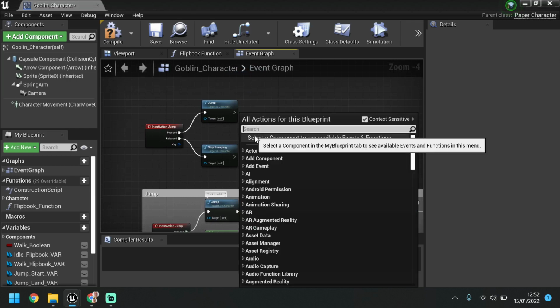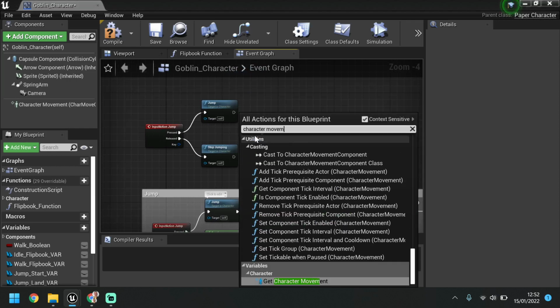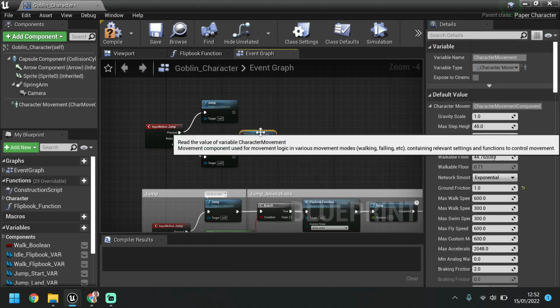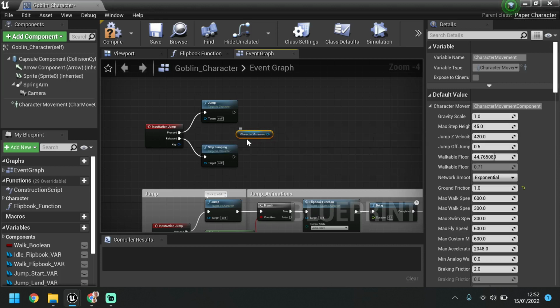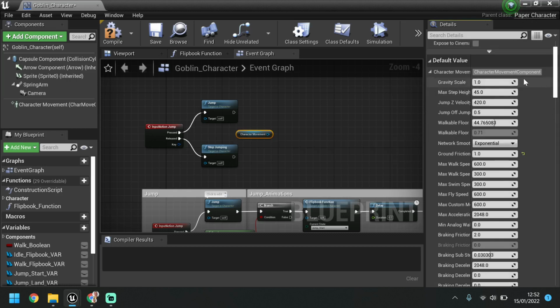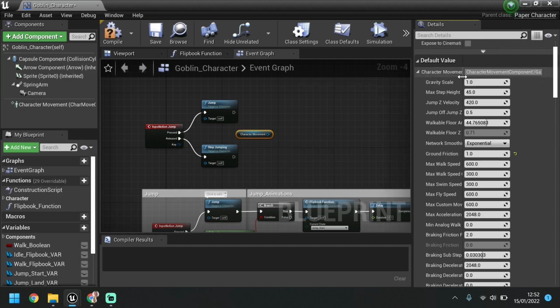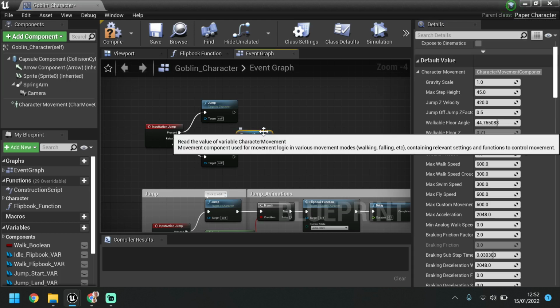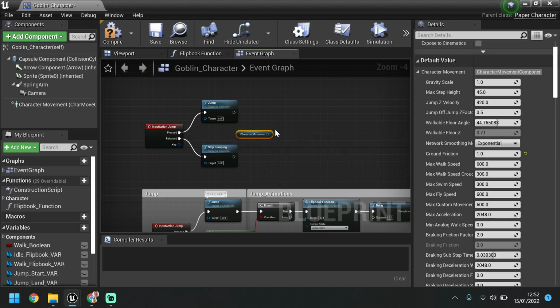So if we search character movement, this one is the one we're looking for, the get character movement. So we get this. In here, we do have a few variables on this side, and one of those is the gravity. So one thing we can do here is change the character's gravity. So we can increase and decrease how that is affected on the character within this character movement.